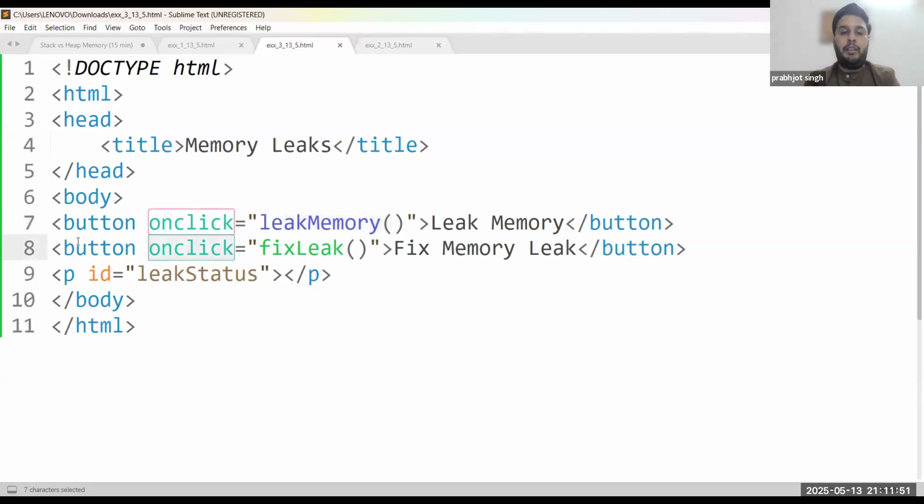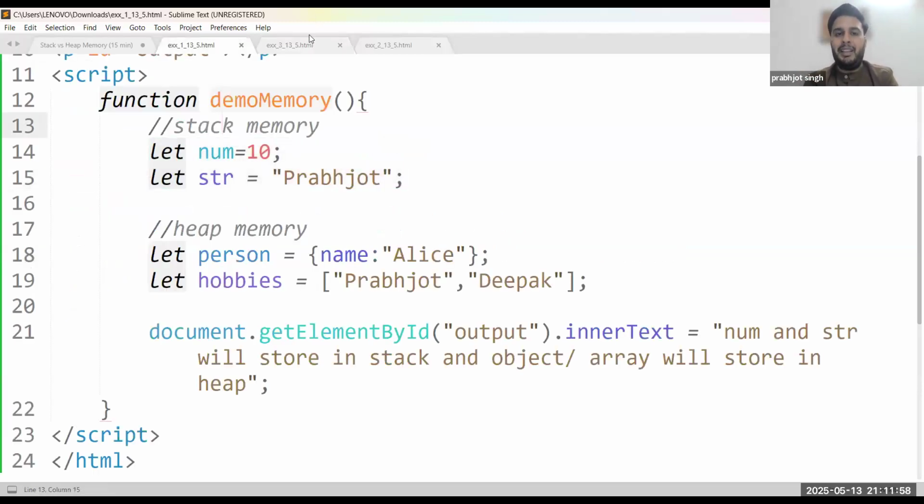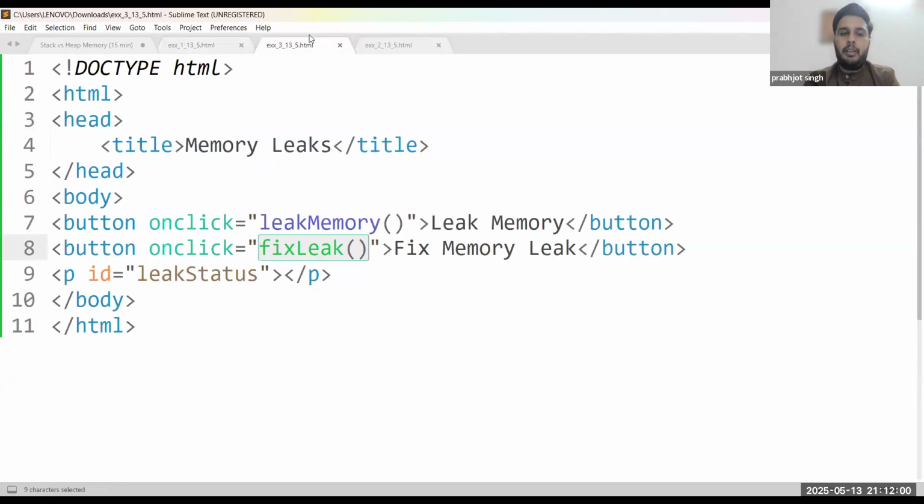There's a second button that we are describing to fix the leak. One is for when the memory is getting wasted, the memory is getting leaked. That is the first button, and the second button we have taken in order to prevent that. So how are we going to prevent that?